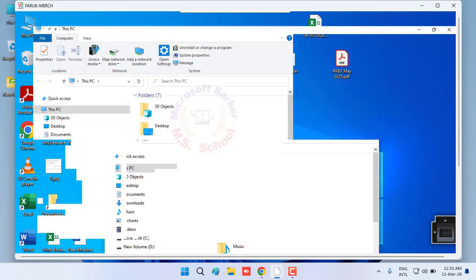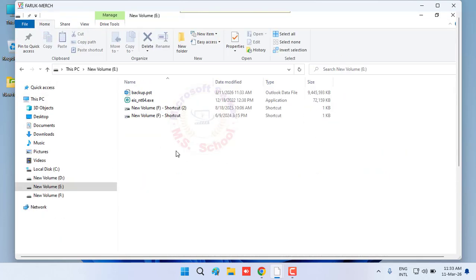Go to Local Drive D. It's already a backup export.